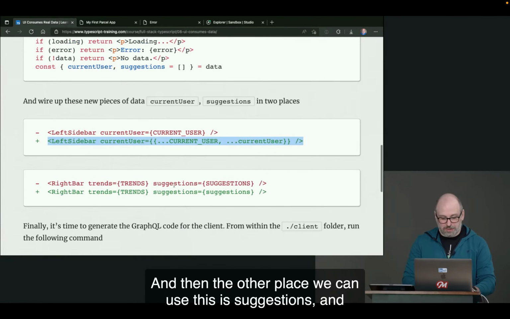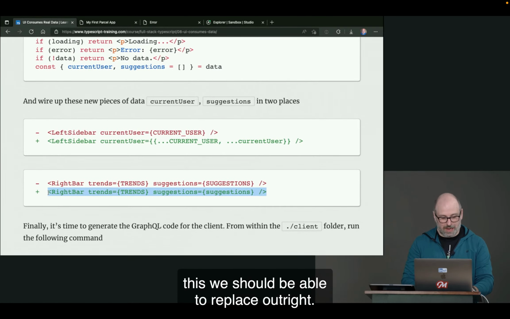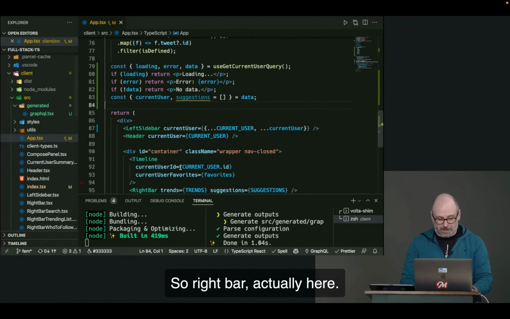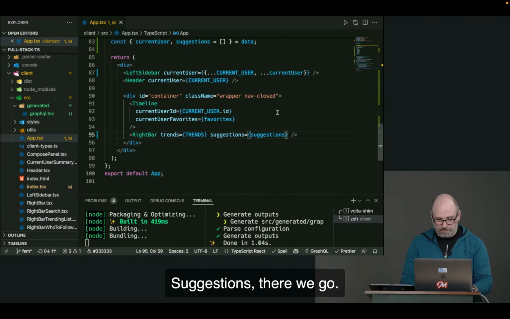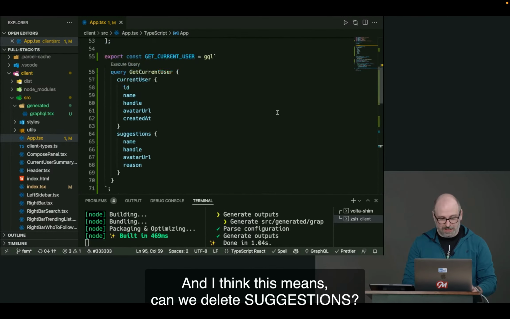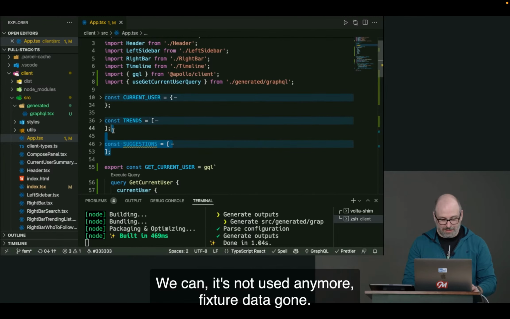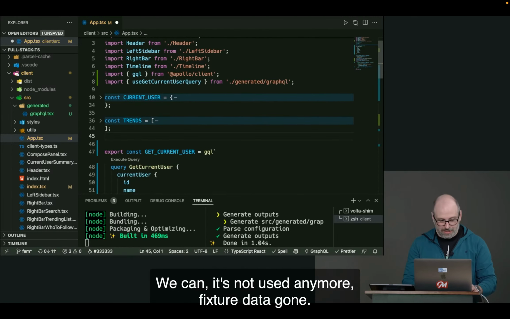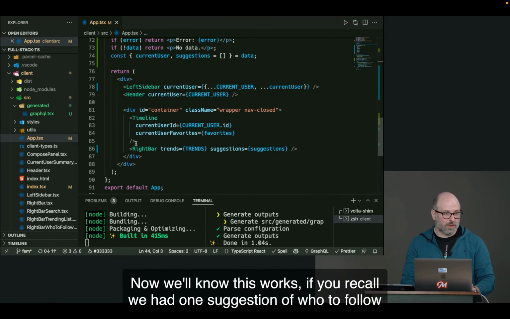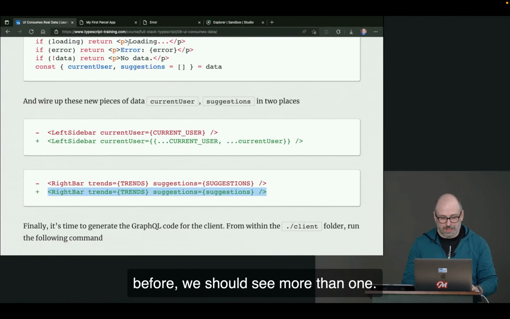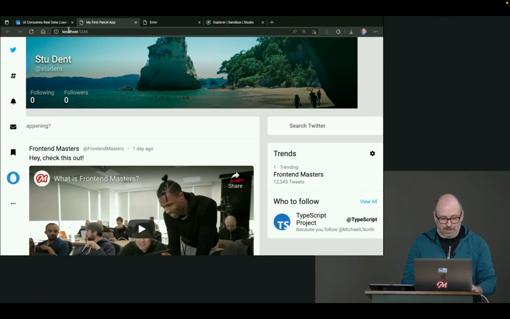And then the other place we can use this is suggestions. And this we should be able to replace outright. So right bar. Actually, here, suggestions. There we go. And I think this means, can we delete suggestions? We can. It's not used anymore. Fixture data gone. Now, we'll know this works. If you recall, we had one suggestion of who to follow before. We should see more than one.